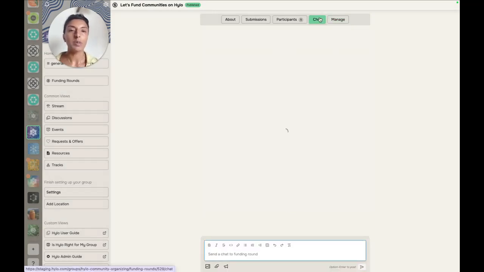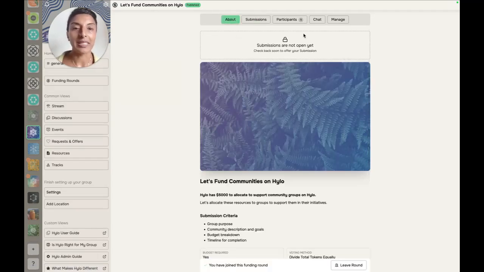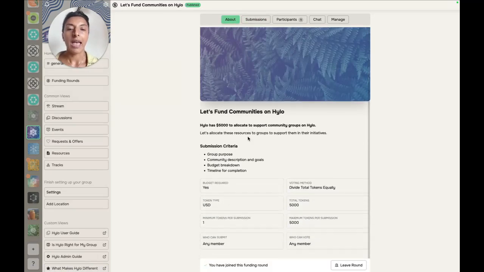Under chat, you will see a dedicated chat space for all the folks participating in the round to share ideas, find collaborators, and more. Under participants, you will see those who have joined the round, as well as if they can submit a proposal or vote in the round based off of the parameters you selected earlier. Once submissions are open, they will display under submissions, and under about, you will see what phase the round is in and all the round parameters that you set.